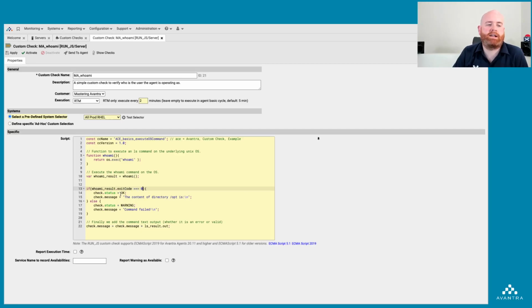So check.status is equal to OK. So we set the output of the check to be OK. And we say, we'll change it to "currently logged in user is" like this. Now, if the check is not 0, then something's gone wrong. So let's set it to warning and we say "command failed". And then finally, we add the command text output, whether it's an error or it's valid. So it's valid for both of these. We say check.message is equal to check.message plus the output. So I'll say whoami result dot out like that.